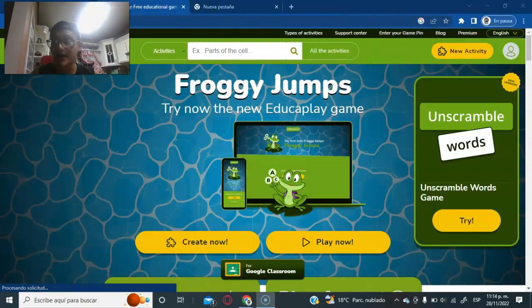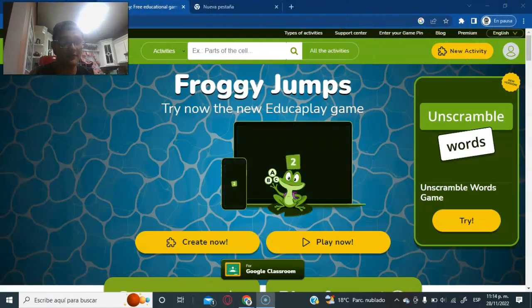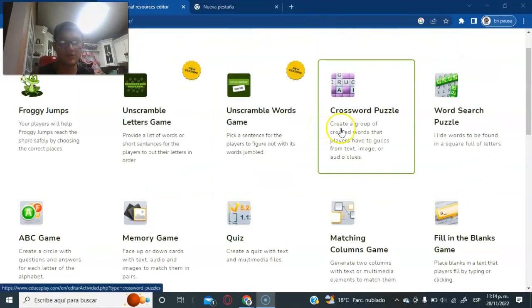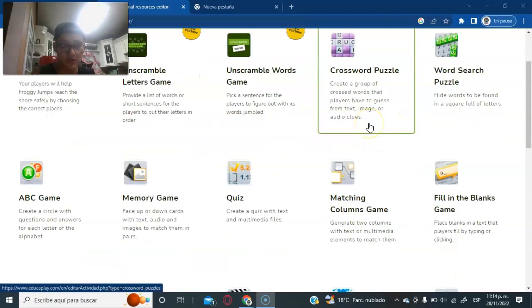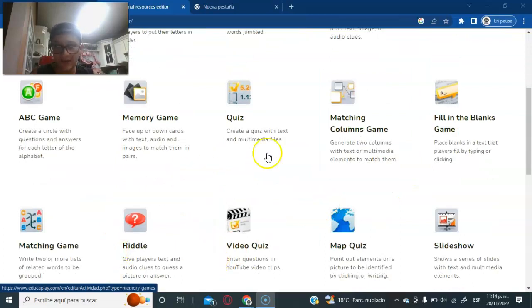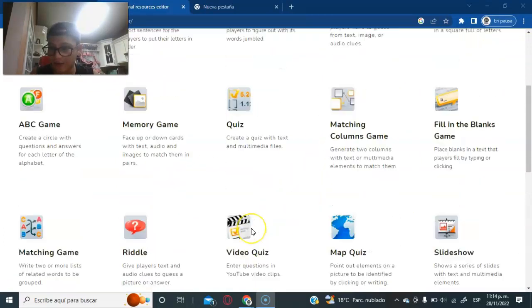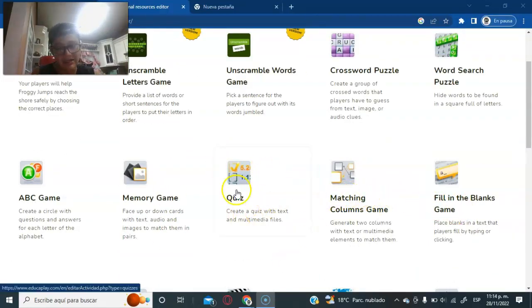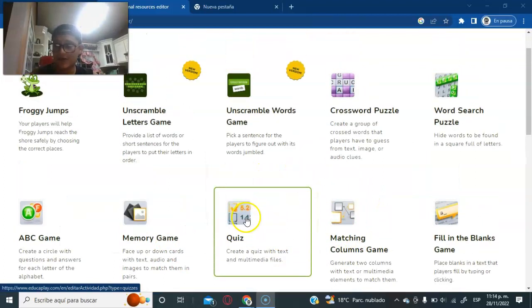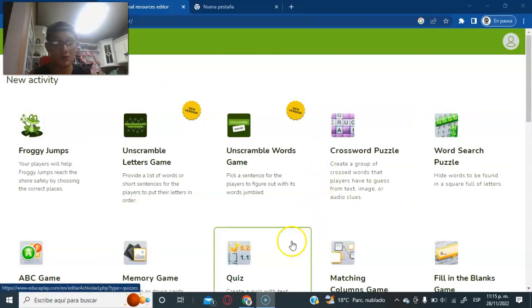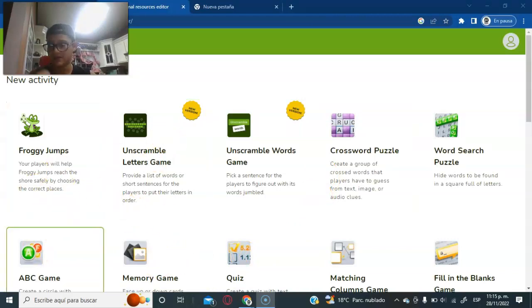As you can see, it is not only this kind of activity that you are able to use. You can use crossword puzzles, word search, memory game, quiz. I think you can even do your own exams. I don't know where it is, but I think there is fill in the blanks, matching columns. That I think is this one. You can make your own quizzes with this. Like Google Forms, you can create your exams using this kind of activities. So that's it for this video.